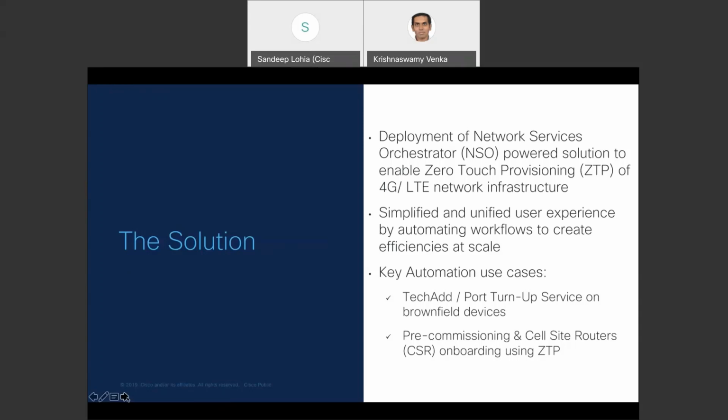First, we prepped the existing network, making the existing network and the ecosystem ready for the expansion of new routers by configuring the ports and services on the brownfield devices. Once the network is ready for the new infrastructure, then we did the pre-commissioning and onboarding of the cell site routers using ZTP.